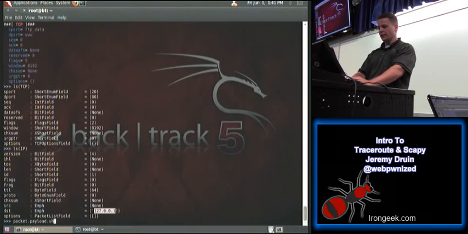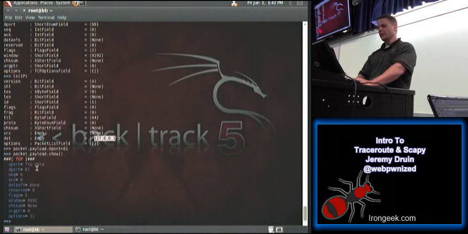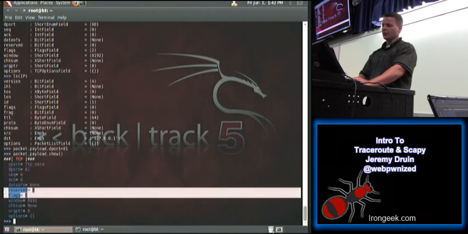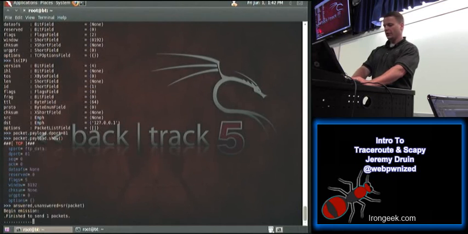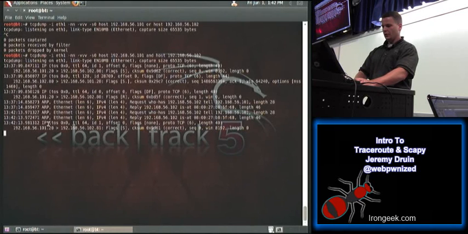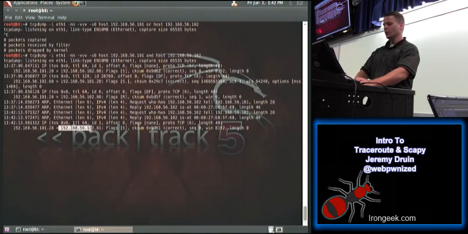Okay, so let's do packet.payload.dport is equal to 81, and do packet.payload.show. And so you can see that the destination port's 81, still coming out of 20, and the flag is still going to be a SYN. So everything else is the same. I'm going to send the packet. Okay, here we sent the packet. So we went from 101 port 20 to 102.81.